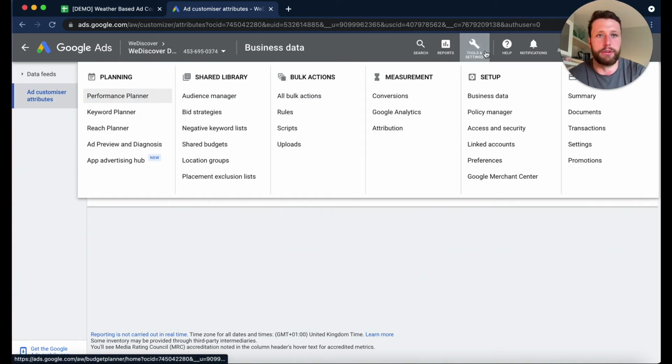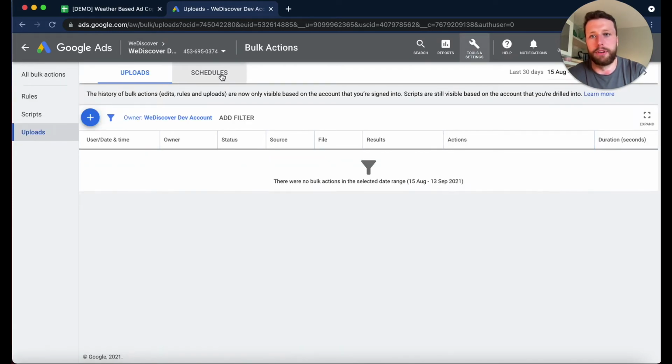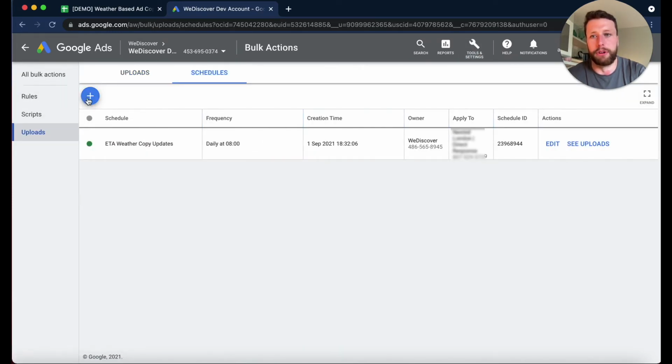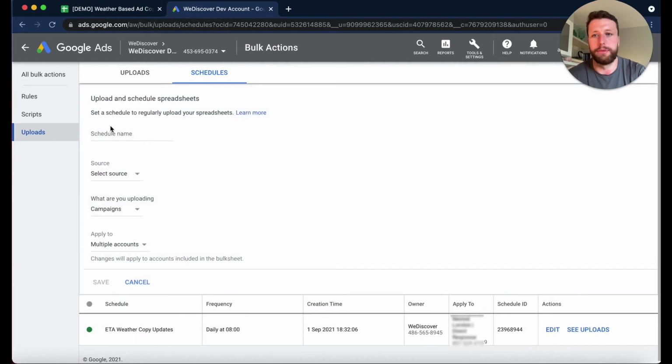If we again go to Tools and Settings, and then we go to Uploads, and then we go to Schedules, and we select New, we need to give it a schedule name. Ours is the WeDiscover account, so I'm going to call it WD RSA Weather Ad Customizers, and then we need to select a source.